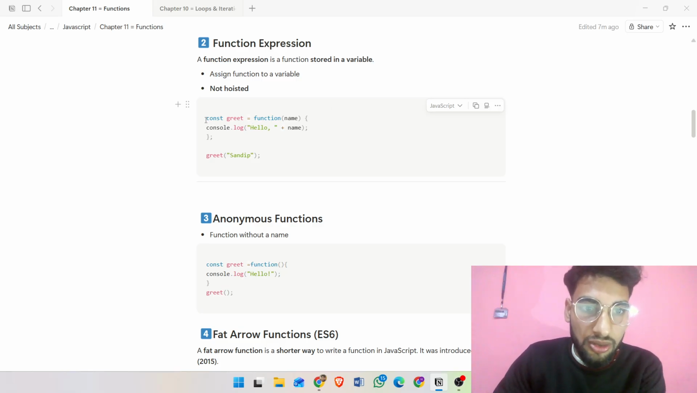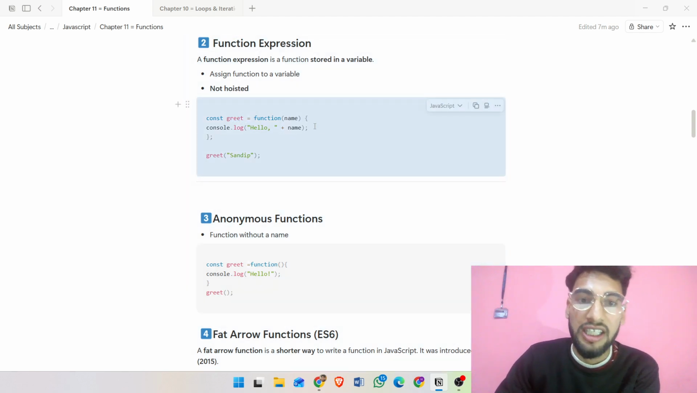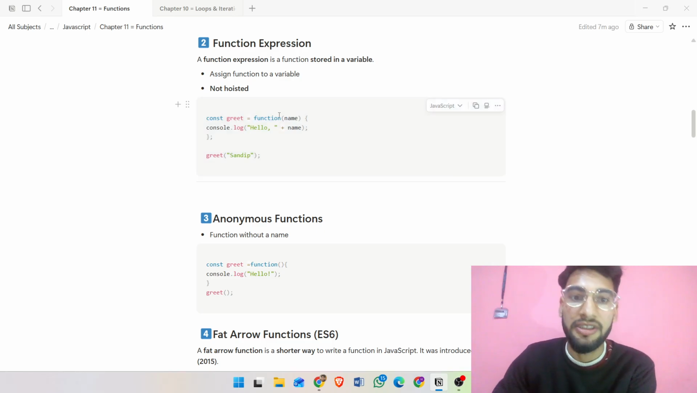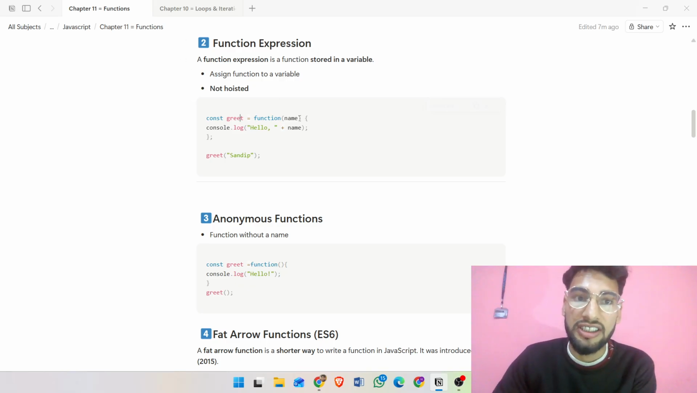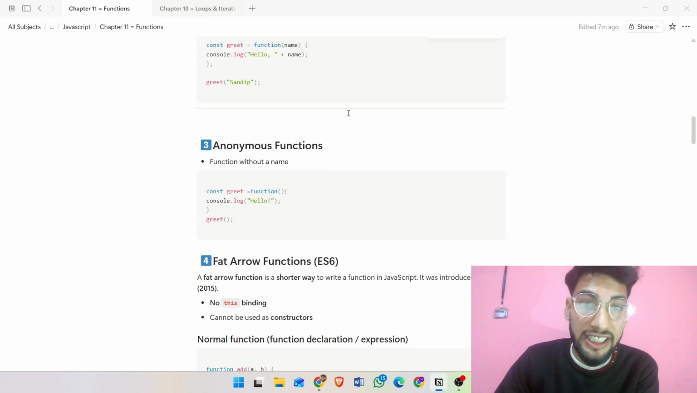Here there is no name of the function. There is just a variable, greet, which is a variable. This is not a function name. In a function expression there is no function name. This is the parameter, this is the function keyword, this is the variable. So the function name is absent.